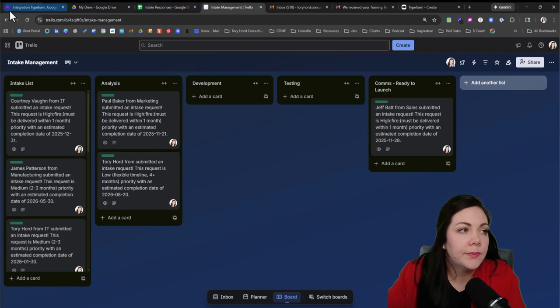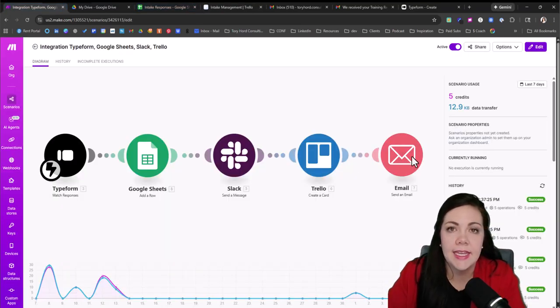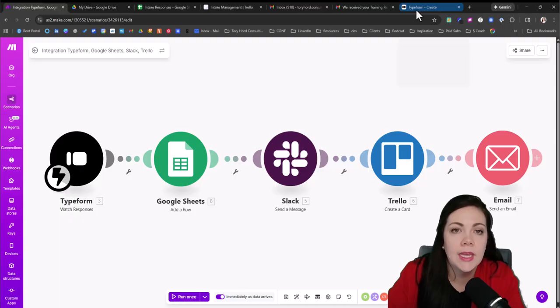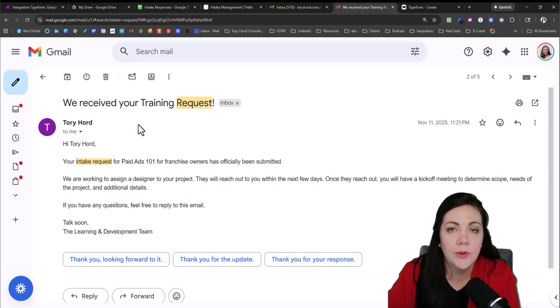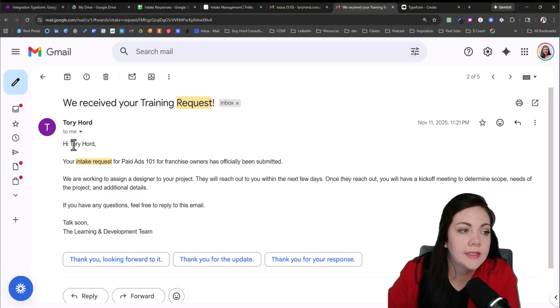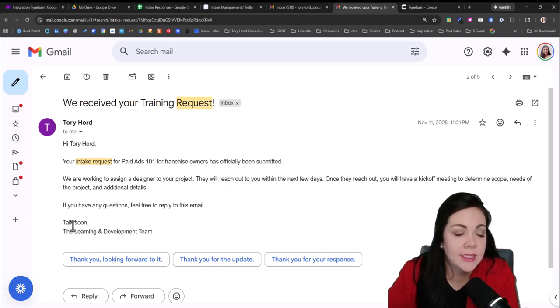And then the next thing that's going to happen is it's going to send a specific email to the requester. And so here is what this one looks like. I like this better than just having an automated Google form response go to them because it's very personalized and it feels custom. So: we received your training request. It includes their name, what project it is, the project name they've selected, and that it's officially been submitted. And then I give them a little bit more information about next steps and what to expect. And then I sign off with the learning and development team.